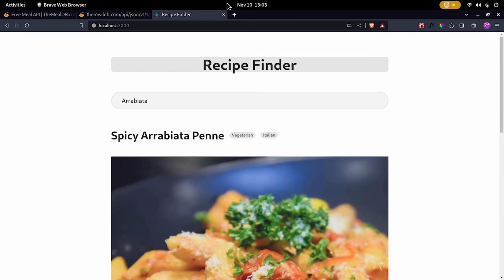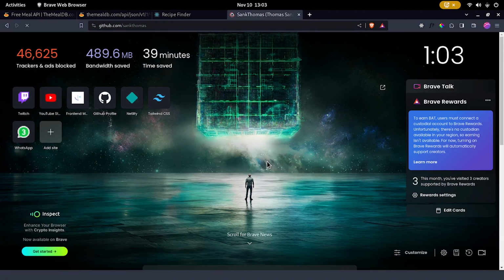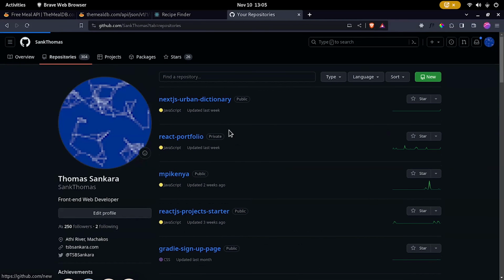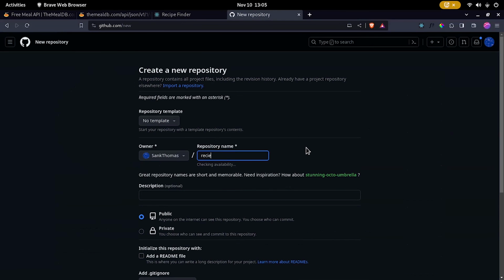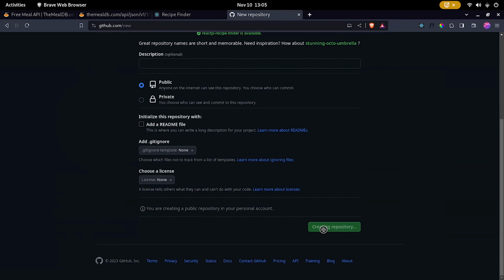So let me go ahead and deploy this to GitHub. So I'm going to open up my GitHub profile, and in my GitHub, I'm going to create a new repository here, and I'm going to say recipe-finder. Let me say ReactJS recipe finder, create repository.